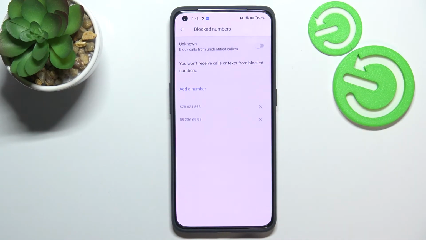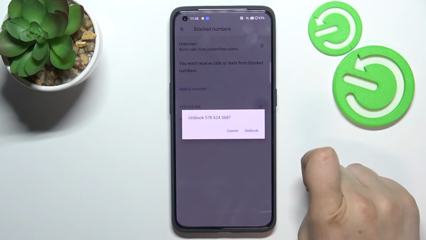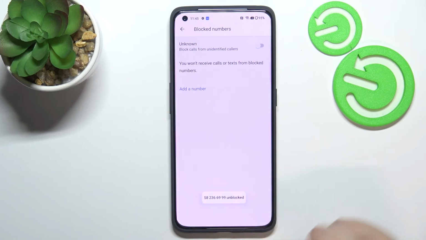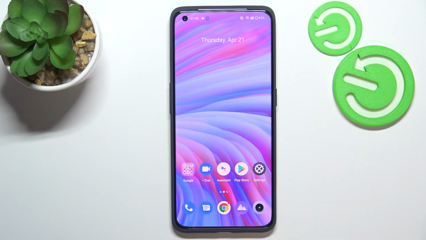Of course you can turn it off the same way, and if you'd like to unblock the number, just tap on this X button right next to it and tap on unblock. So actually this is it. This is how to block a number in your REALME GT 2 Pro.